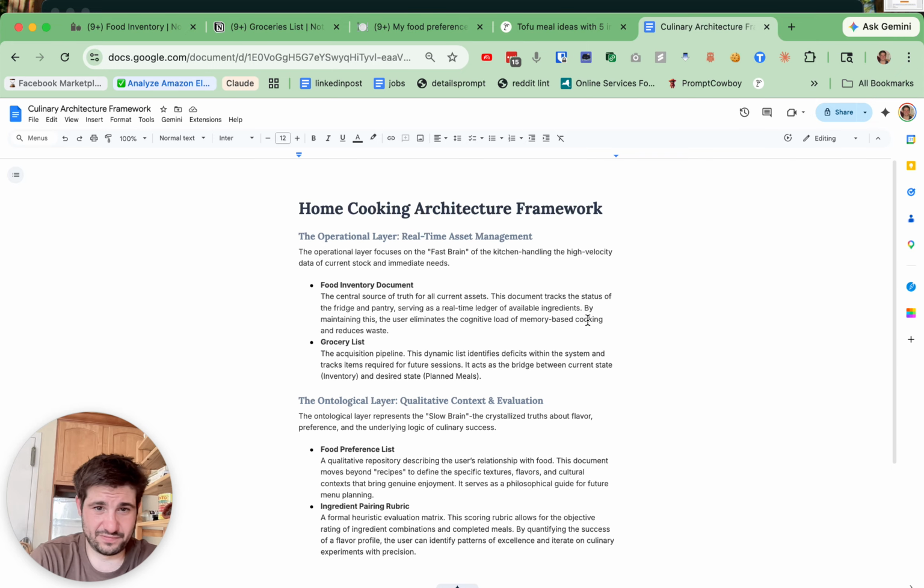So, I'm going to go through the full architecture of this, both the operations layer, which is like my inventory and my grocery list, as well as my qualitative layer, which is like the food preferences document that I have and the ingredient pairing rubric that I have, which all together do everything I need to do to cook better meals and shop better for food in my apartment. I will go ahead and jump into it.